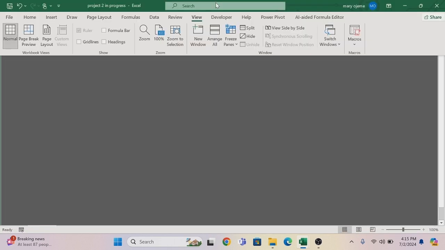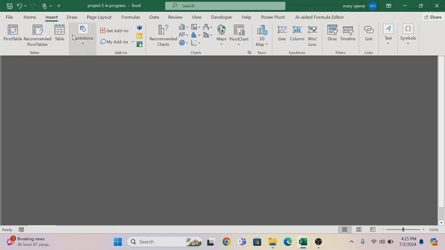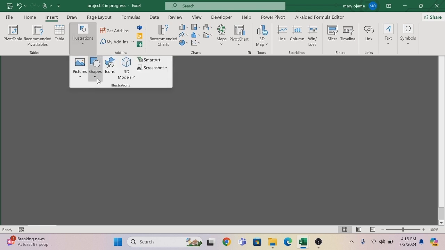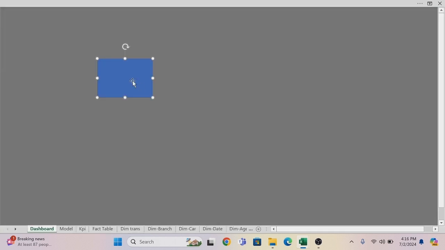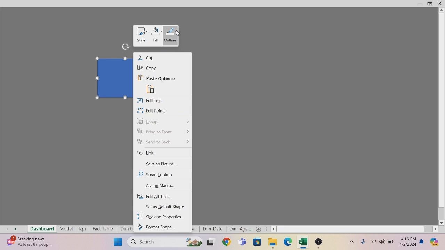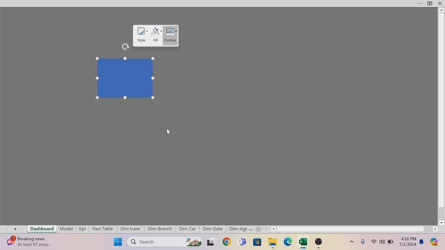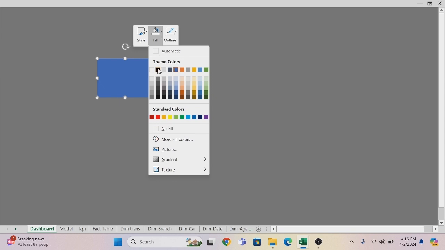Next, we are going to insert a shape. Right click over here, come to insert, illustration drop down, click on your shape drop down and take this. Activate it as so. Right click and say no outline. Let's come to fill and we want to fill it with black.